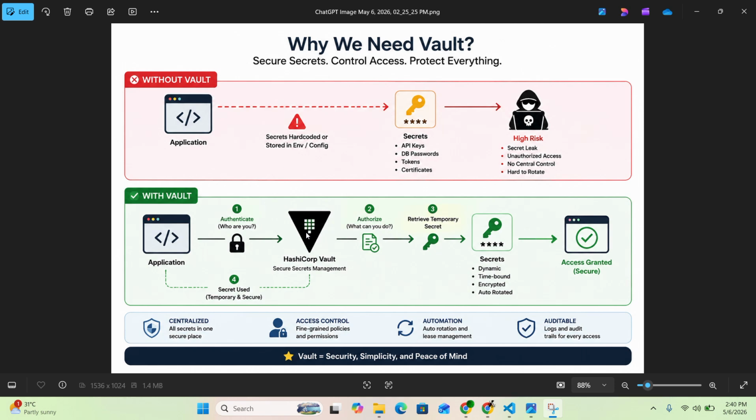Then, based on the request given by this user, it will go to the backend for the verification step, which is authorization. Authorization is nothing but checking the capability of the user, particularly whether he is allowed to fetch the secrets from Vault on this particular secrets path or not.